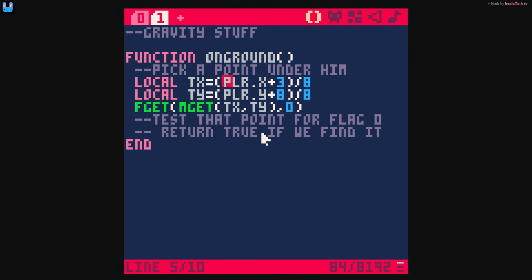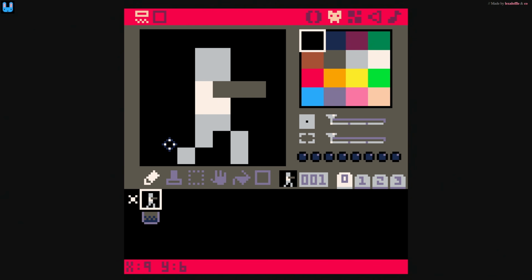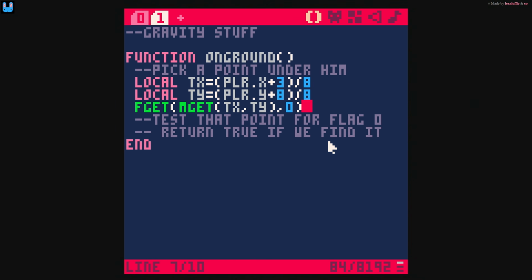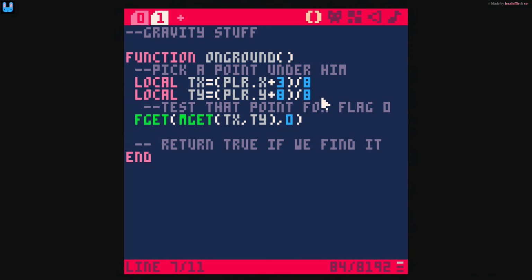There we go. And now we're doing this exact same thing, but we're testing the point down here, like right here, right under his feet. So we're testing that point for flag 0. That's what we're doing right here. Good. And then we're going to return true if we find it. We could actually just probably return this. So we could return fget.